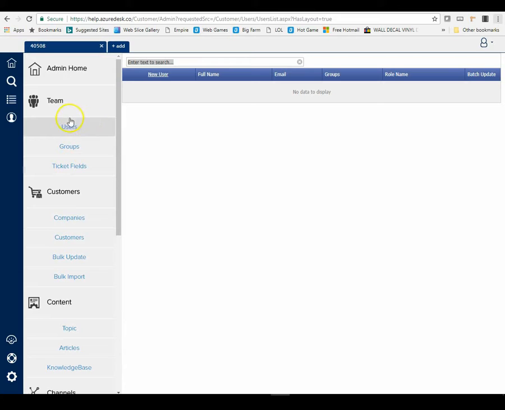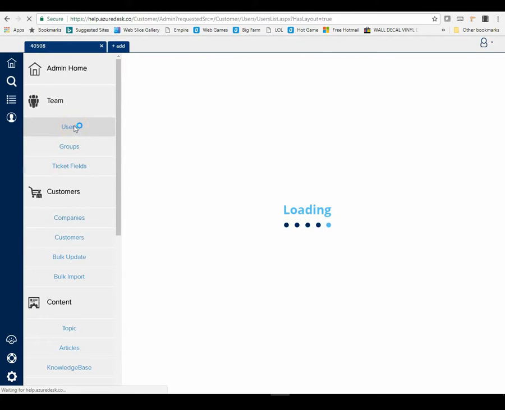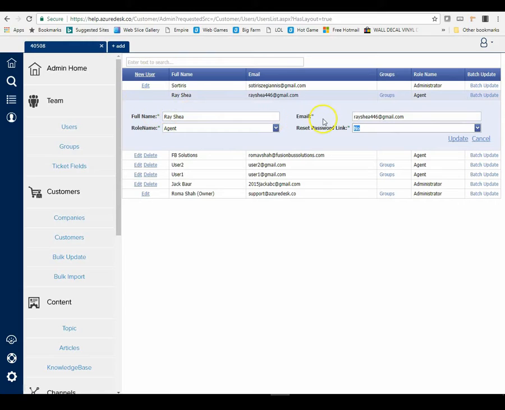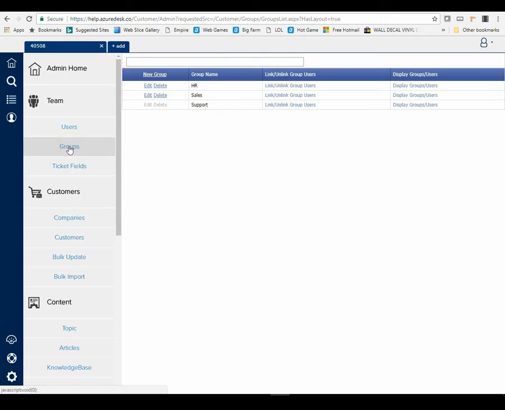Inside this navigation part, the team, you can manage your users, your groups, and your ticket fields. Inside the users form is where you can add or edit agents or delete them. You can, for instance, edit a user by clicking on the edit on the selected user, and the edit form will appear where you can set the necessary changes and update them. Next, you have the groups form, where you can link and unlink agents to specific groups according to your company's needs.